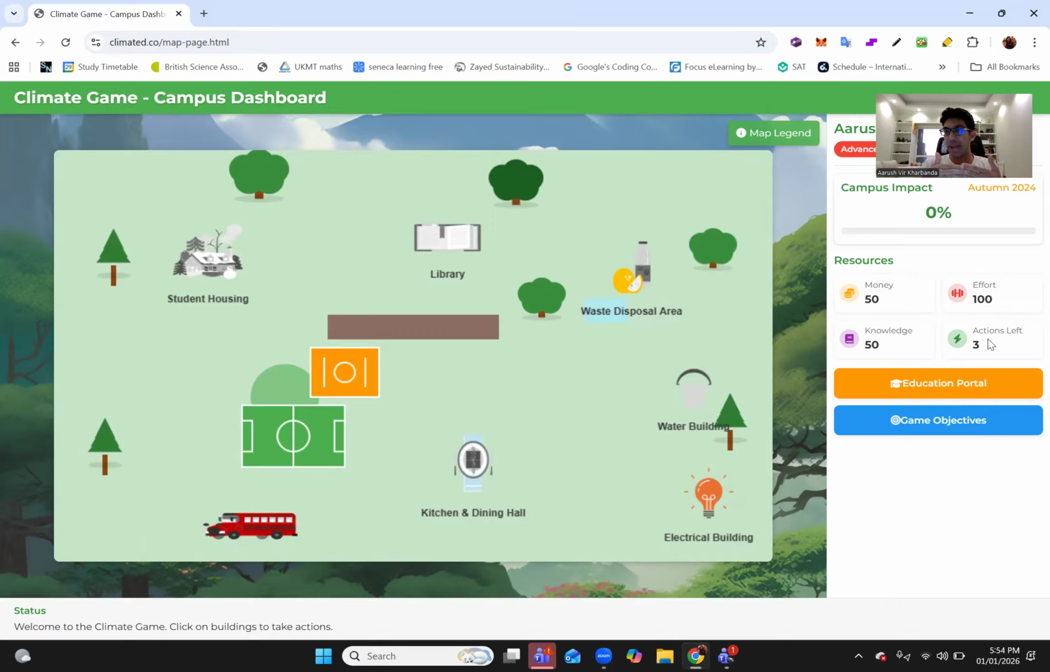Every three actions, you have a term, and every once in a few terms, there'll be some sort of random event that could affect your resources. Say you get more money from the government, or your effort points go up or down as well. That's essentially the premise of the game. And now I can just play a little bit of it and demo it to you.